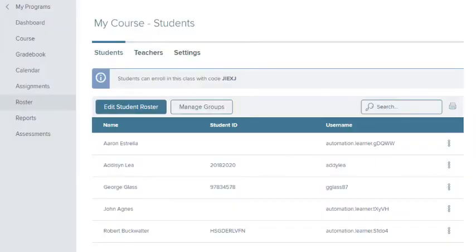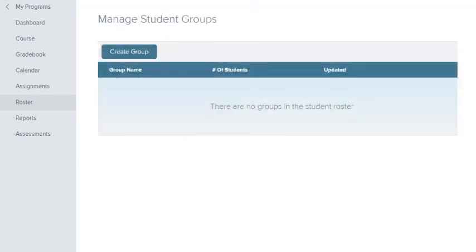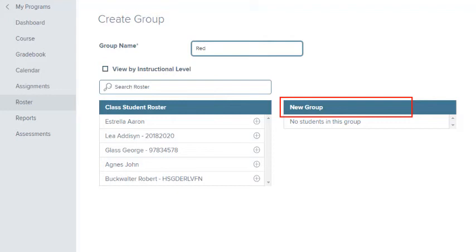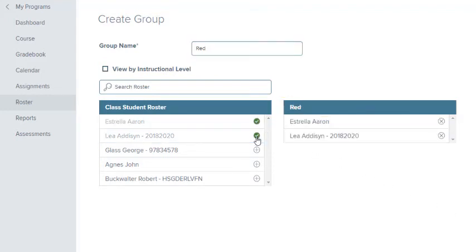To create student groups, such as project groups, or to organize your students, select the Manage Groups button. On the Groups page, select the Create Group button. Enter the group name. Select students from your class student roster on the left to add them to the group on the right by selecting the plus icon next to the student's name. Select the X next to a student name to remove them from the group.